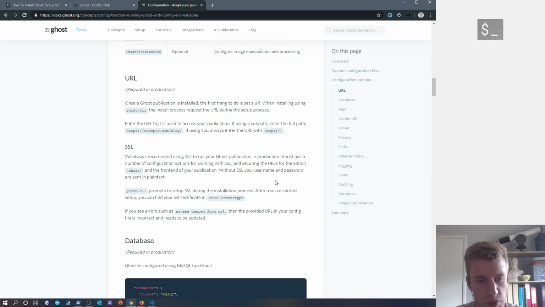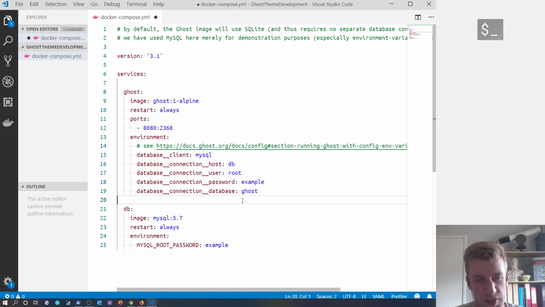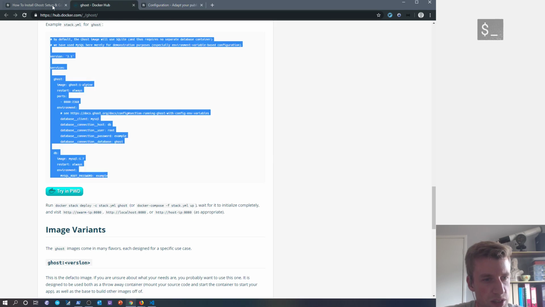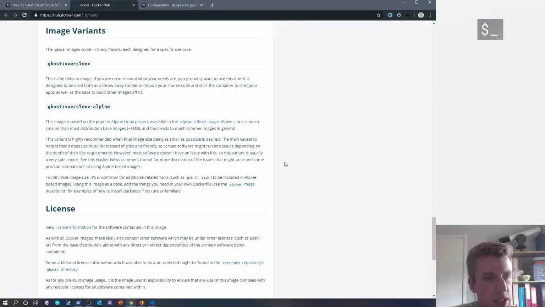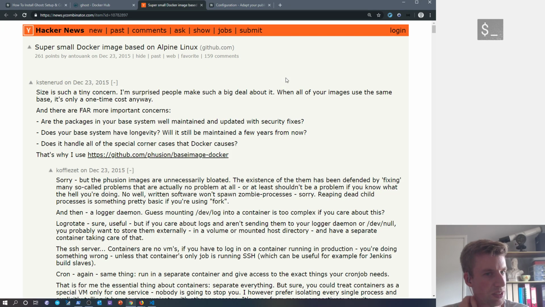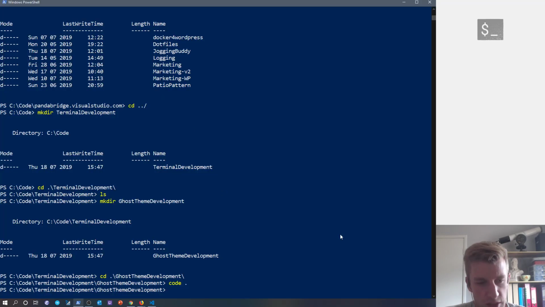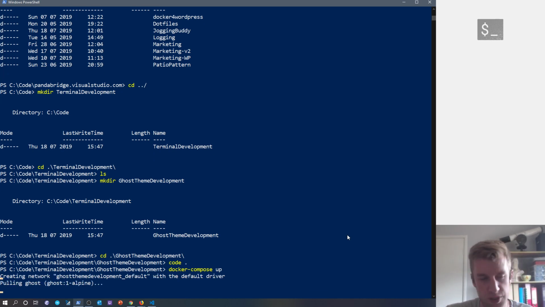Pretty interesting. So I think we should probably just start with this and just see what happens. Well, let's continue reading this. Let's see what they've got. Two versions, fine. Oh, there's a Hacker News thread. Interesting. Okay, fine, that's just about Alpine Linux. Okay, so let's start up. Docker compose up. See what happens.